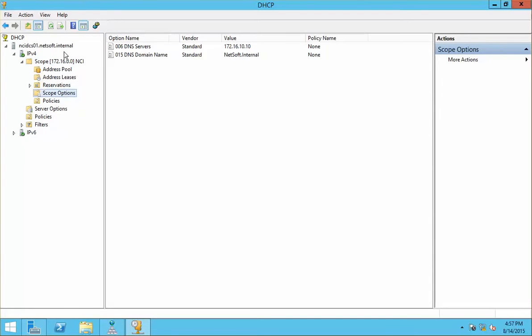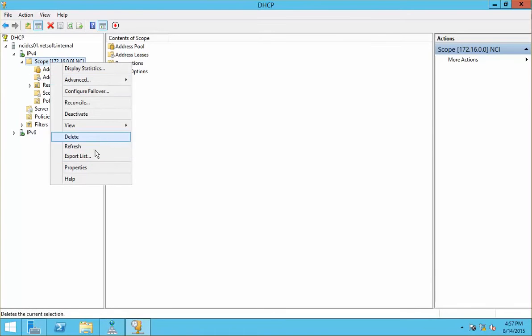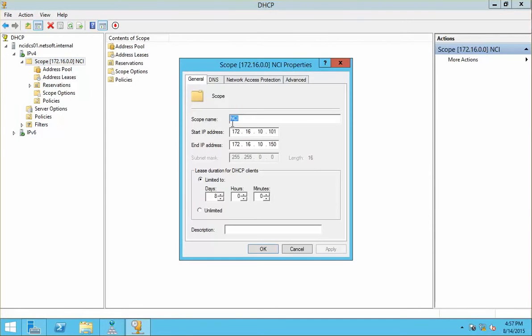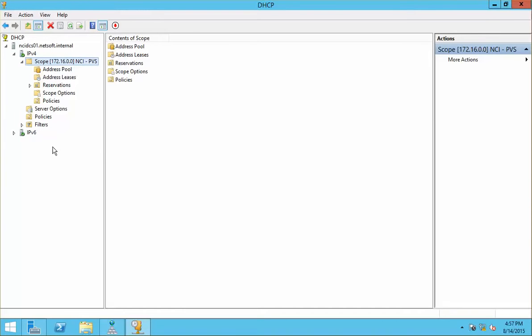Alright, so we don't have that as of yet. So we're gonna go ahead and create a new scope in here. Actually, we already have that scope, so we're gonna name this a little bit better. So it's called NCI. Okay, I'm gonna say PVS. Alright, so we have our scope.